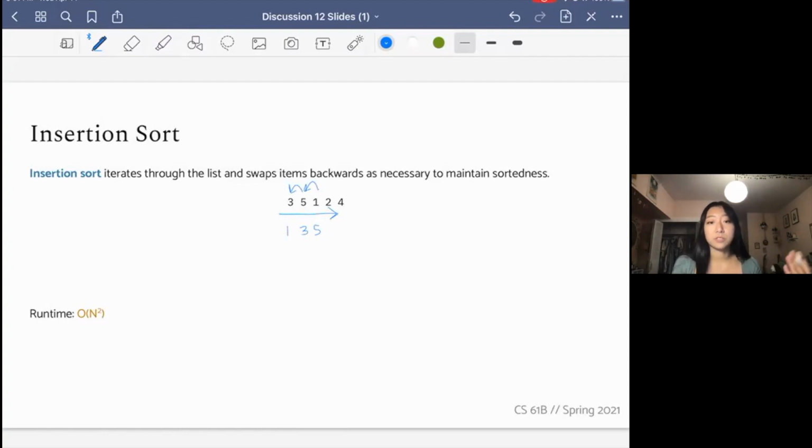But the runtime for insertion sort is n squared. And this is because you have to go through every single item in the list, and the list is n items long. And in the worst case scenario, you are swapping the item back all the way to the beginning of the list, or the whole length of the list. And so that's swapping it back n times for every n item, roughly. And so you get this n squared runtime.